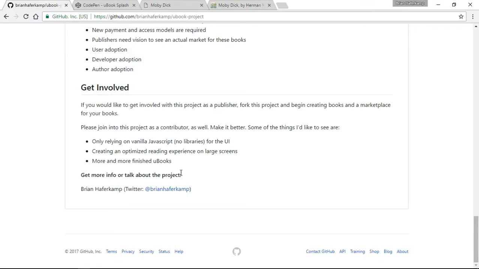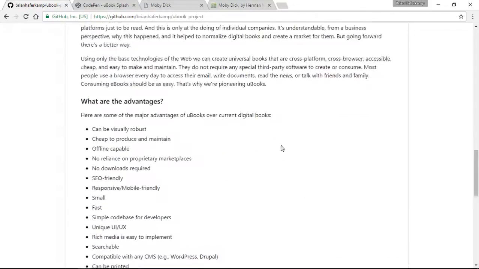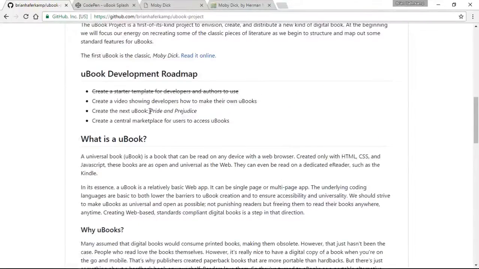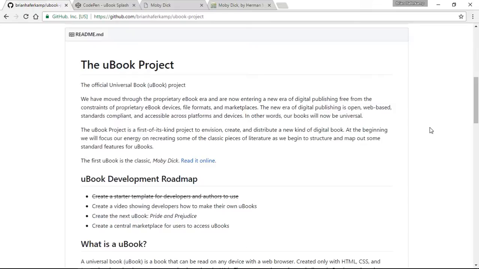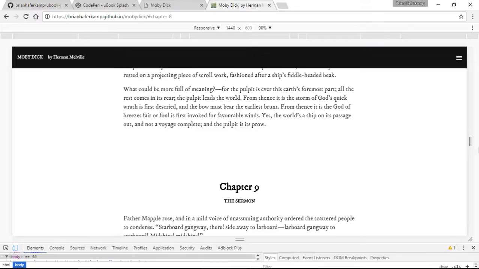And then we just need more finished uBooks. Right now I'm going through the classics, so the next one that I have on the list is Pride and Prejudice by Jane Austen. But there are so many books out there. I would like to have a marketplace of 100 or more to be able to show a proof of concept and to give people a really great reading experience for these different books.